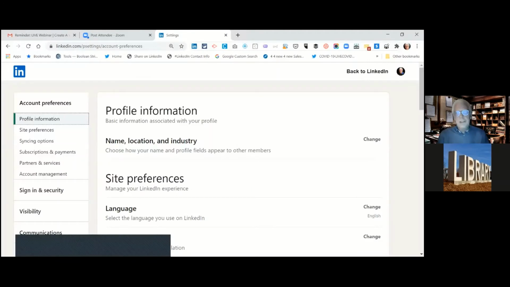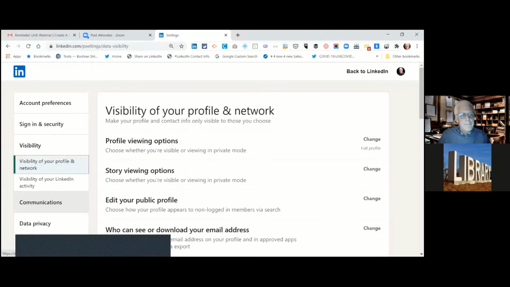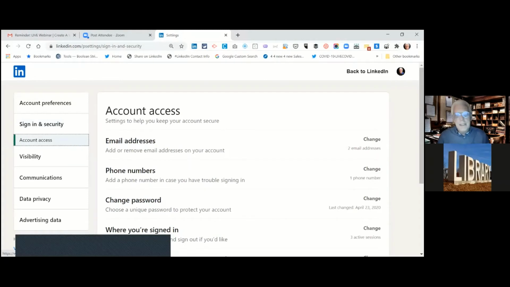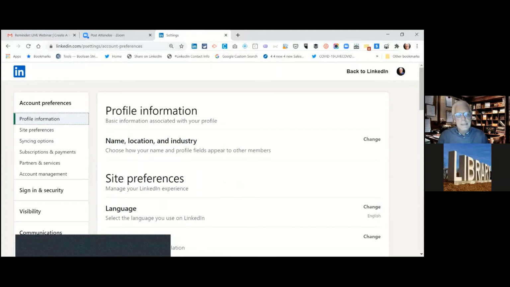How much they're buried. Let's go to visibility, sign in and security. Okay, email addresses, that's not the one I wanted. Let's go to account preferences.